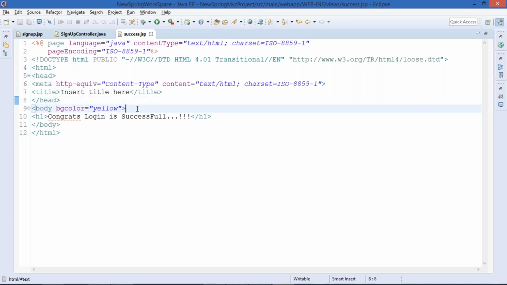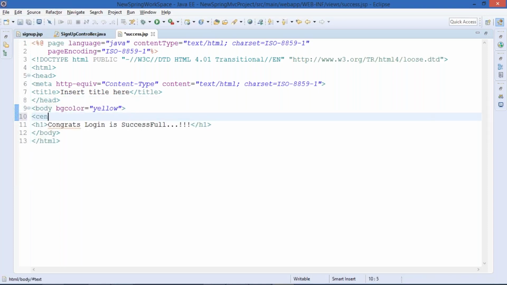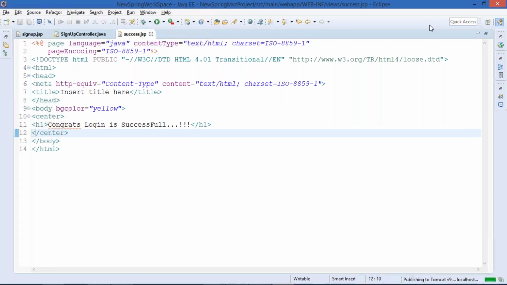And I'll make use of the center tag. And at last we will close this center tag.